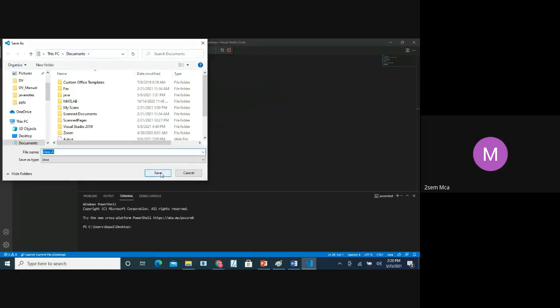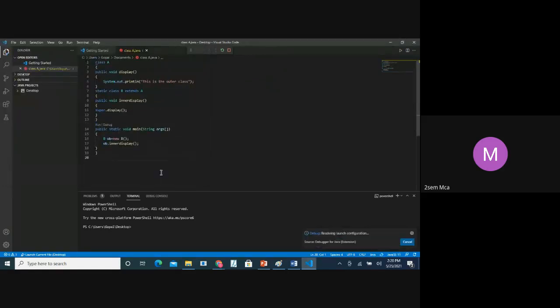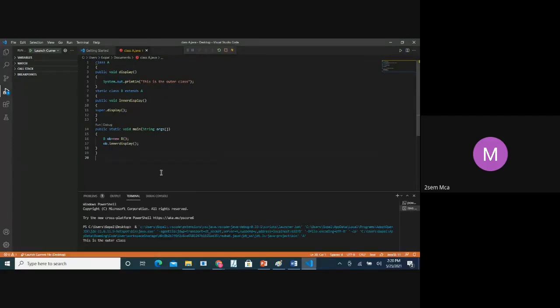I have to save my class somewhere. Let me save. Debugging. Yeah, so you can see down, this is our outer class. Are you able to see? Are you able to see?